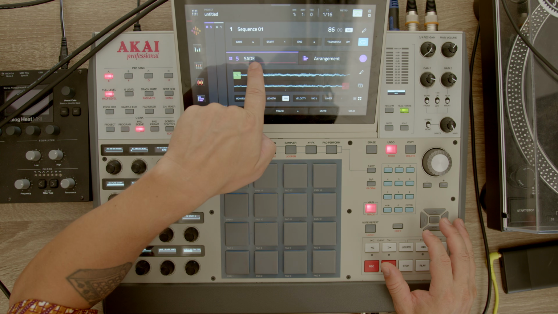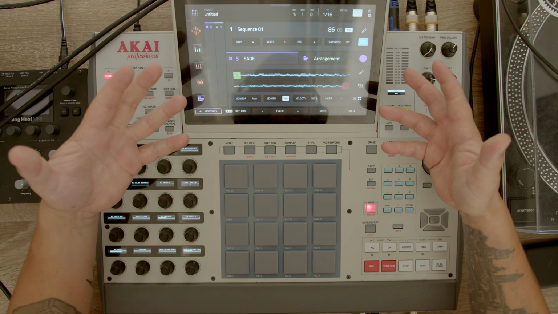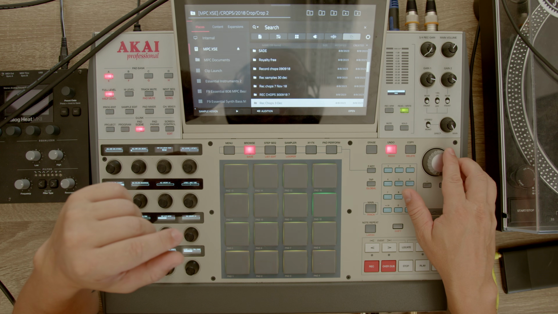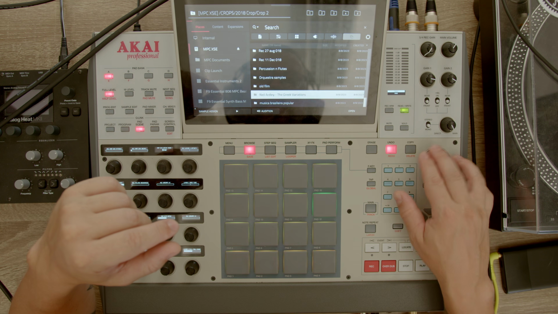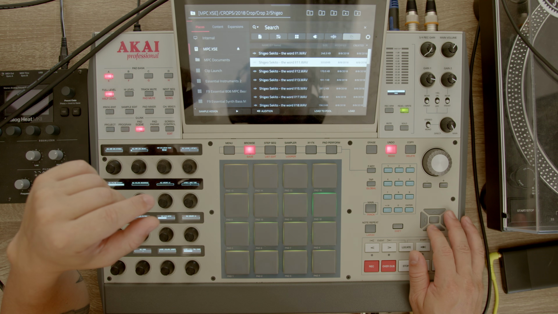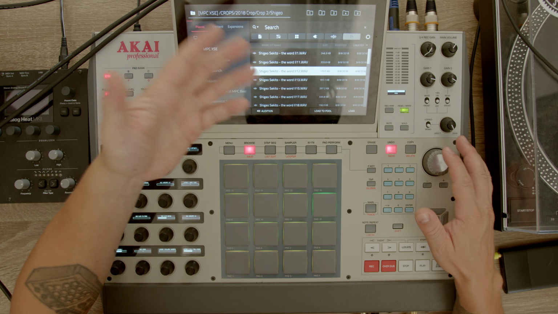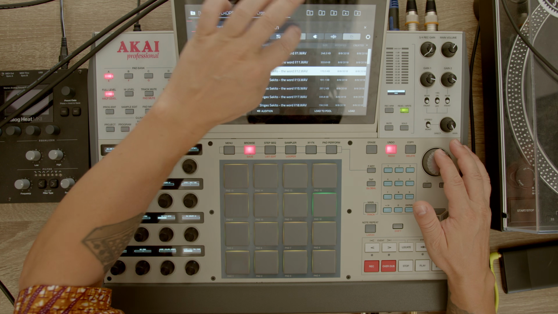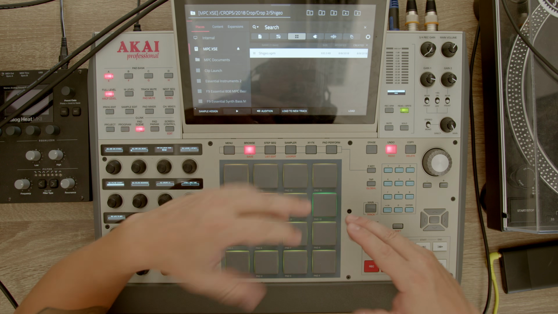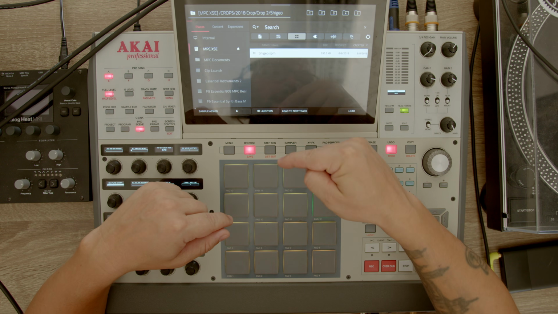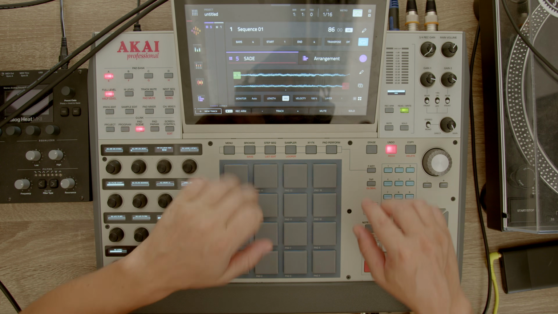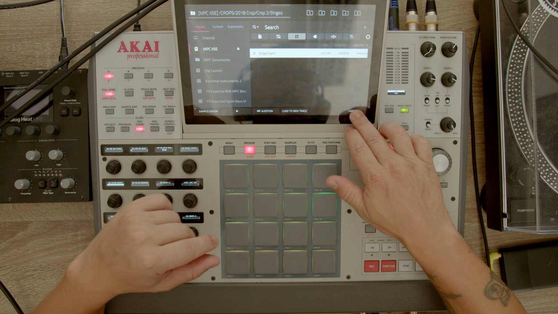So I'm on track number 5. Let's say I'm not going to use this program. I'm going to go into the browser and load something new. So let me see what I want to load. I like these samples. Let's say I want to load this program. There's the program right there. And instead of loading it to a new track, I want to replace the samples that are on this track. So I'm going to go into the browser and just hit load. I'll load it up.